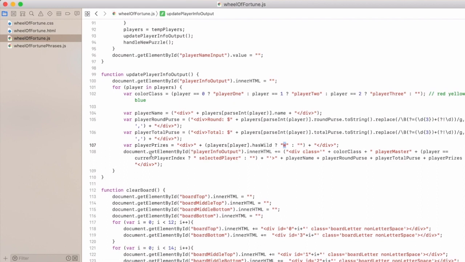So I have all of these individual values, and then I just add them all for that player. So I combine them all together and add it to the HTML. And it does that for each player.